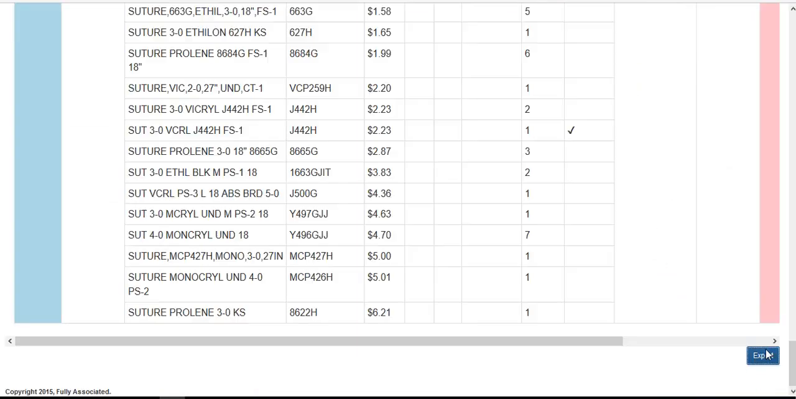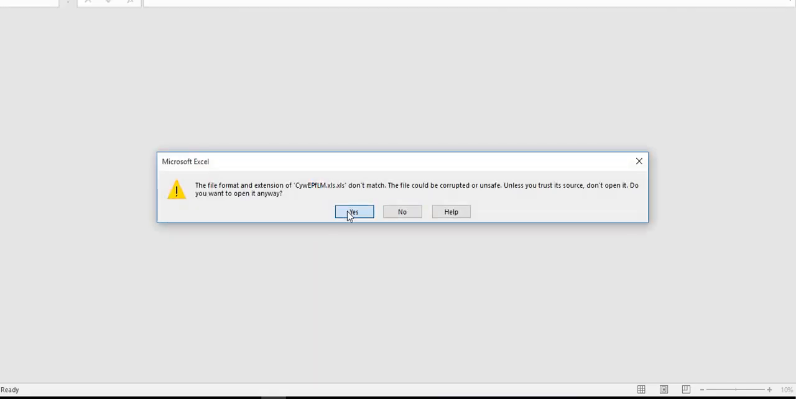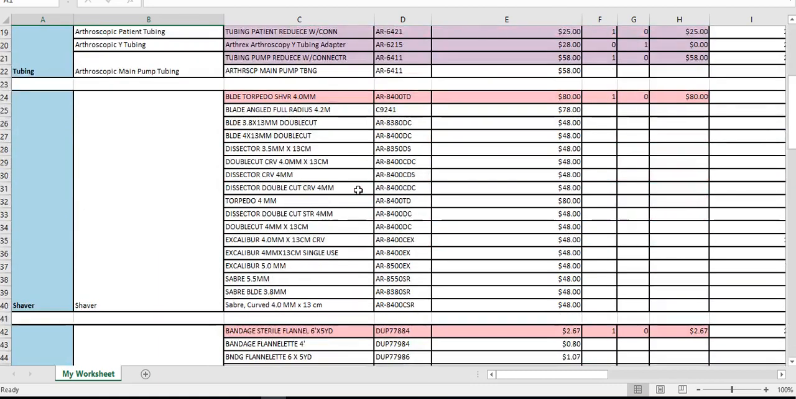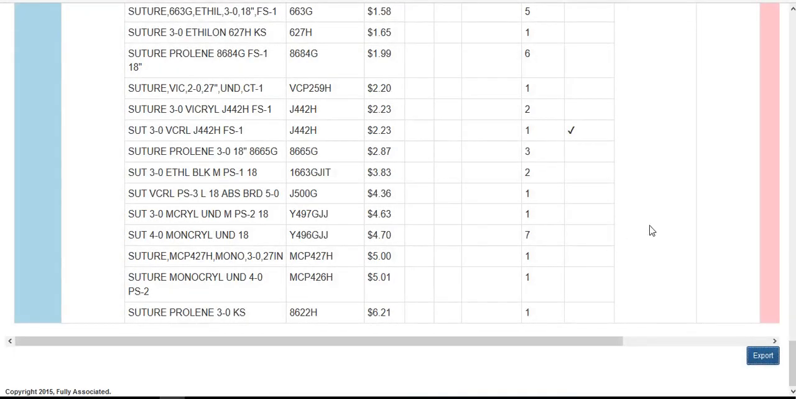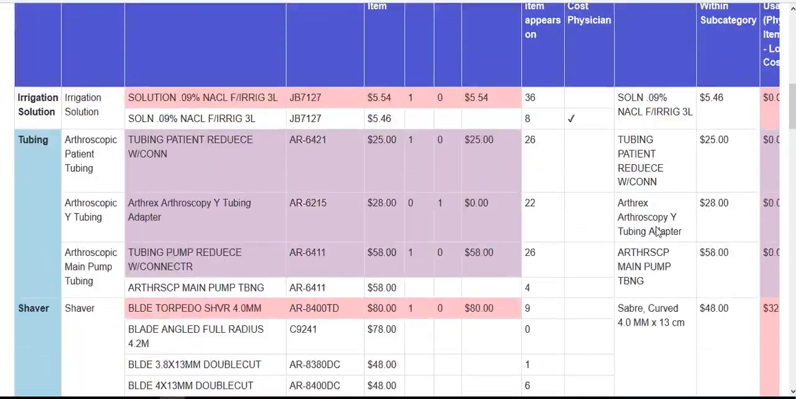So we can then just export it to Excel, and we have it to go and sit down and talk with our doctor with. So that's basically the walkthrough of this interface.